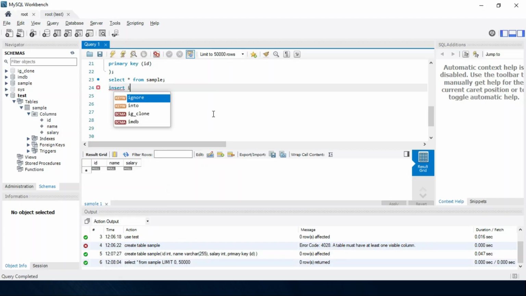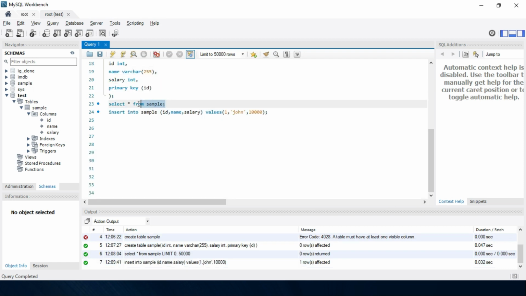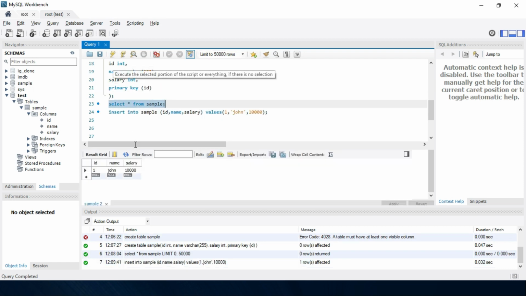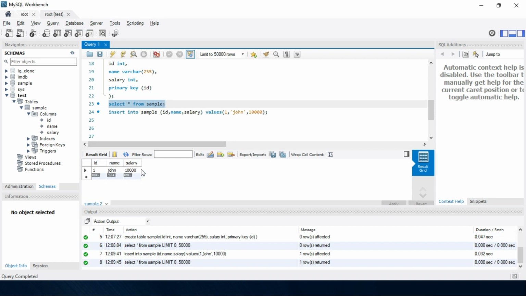So INSERT INTO sample, then we write the column names, that is id, name and salary. Then comes the values. Let the id be 1, the name be something like John, and the salary be like 10,000. Now if I run this, it will execute successfully. And if I run SELECT * FROM sample again, as you can see, id is 1, name is John and salary is 10,000.